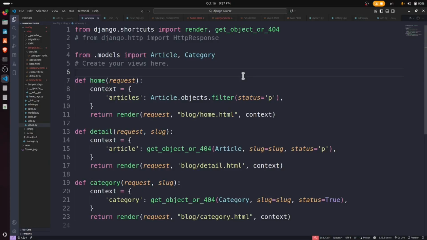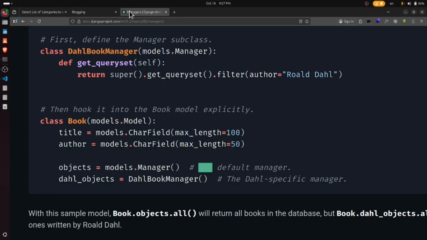In the previous video, we talked about template tags and all the bugs and errors. But here we have another bug, which is very important to solve. And we can solve this error using managers. Okay, I have the documentation of Django.